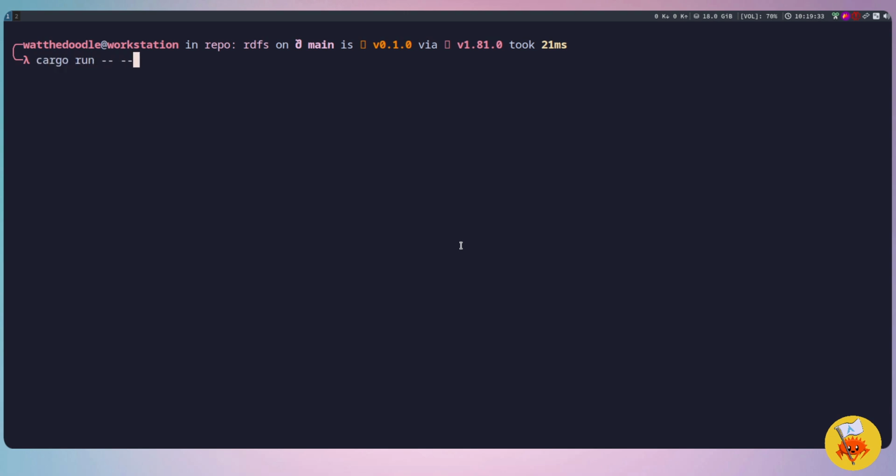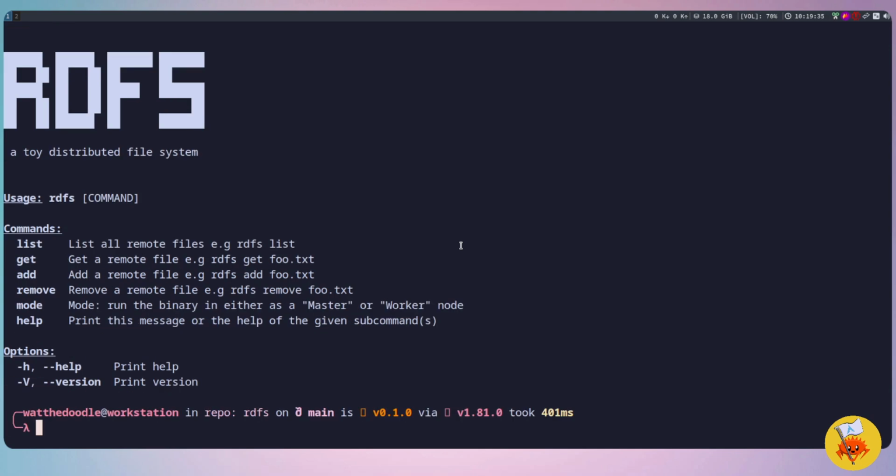If I just run the help command, here's the help output, and as you can see, we have the subcommands. So you have RDFS, and then you run the commands, and they are, for example, list, get, add, remove, and then mode, which is the important one, where you can run this entire thing either as a worker node or a master node. One of the things I did mention is that we need those environment variables, whichever mode you're in.